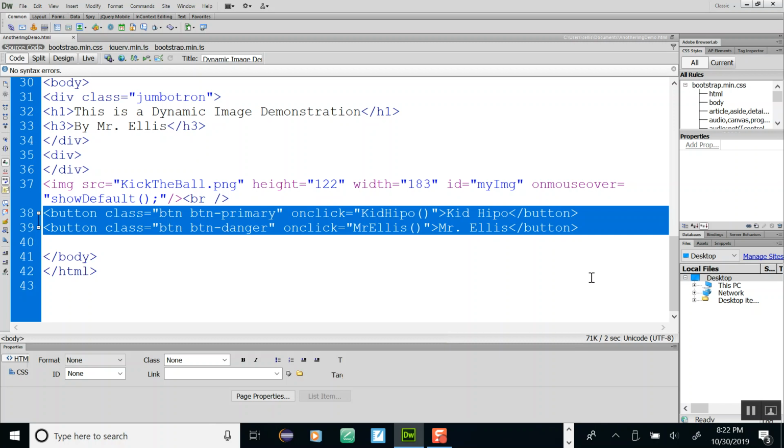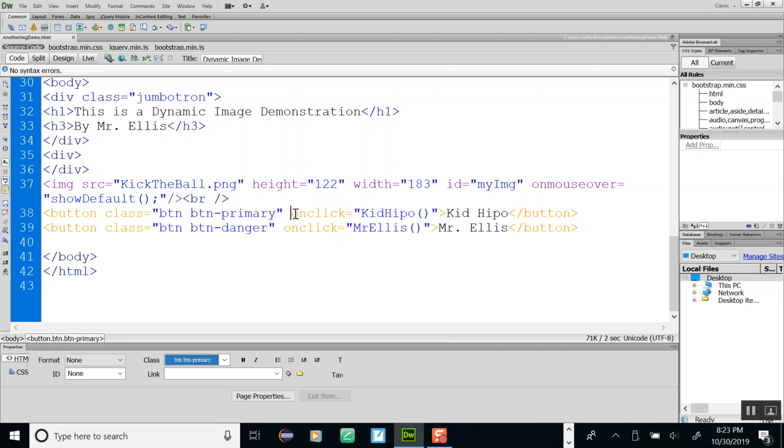I have two buttons. One is blue, which is primary. This class is a Bootstrap class. It says button. I want a button. I want a blue button. Primary is the blue button. I want a red button. Danger is the red button. On click is the event that is calling that particular function. On click here with the red button, we'll call Mr. Ellis. And that's it.